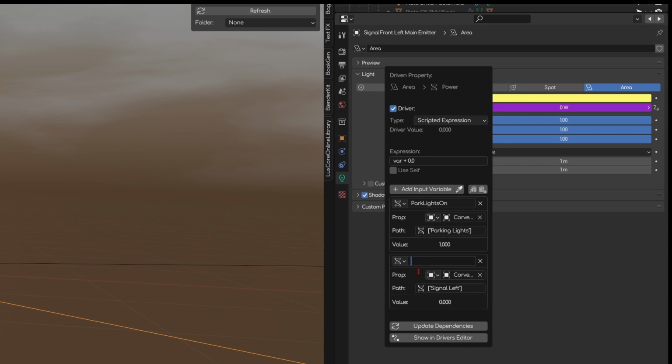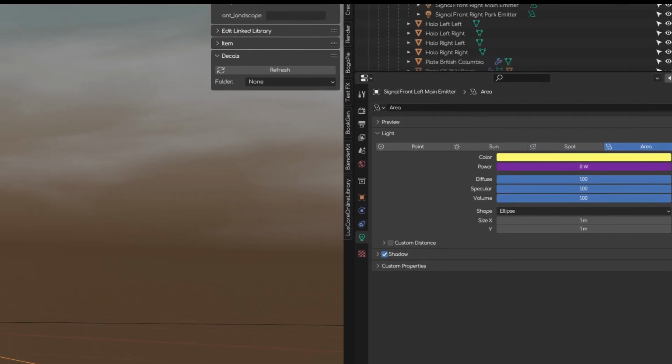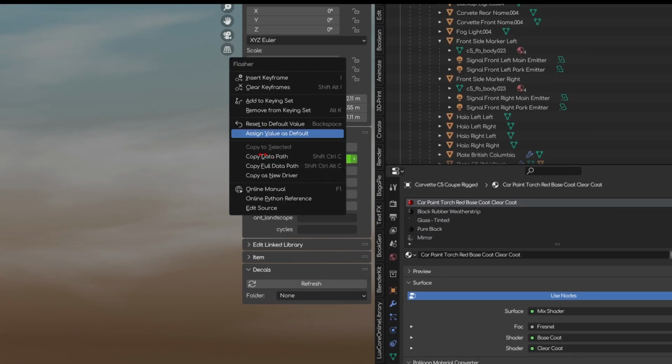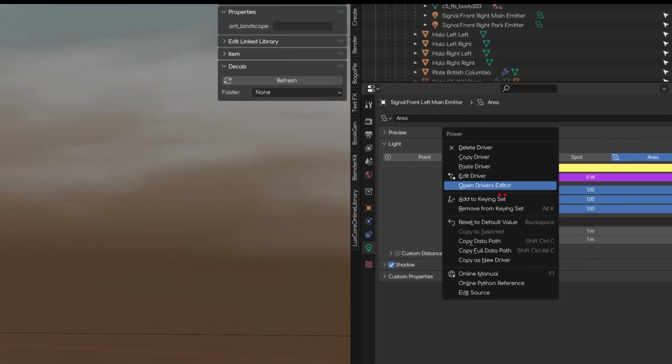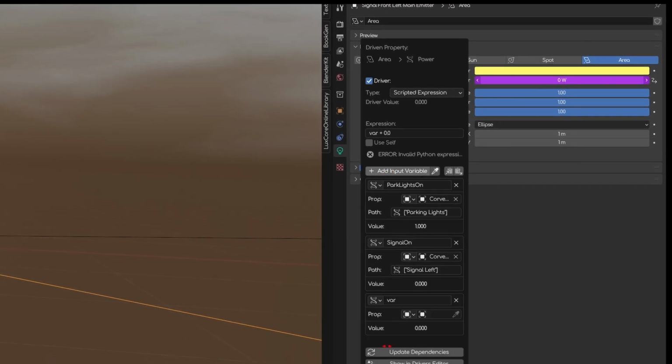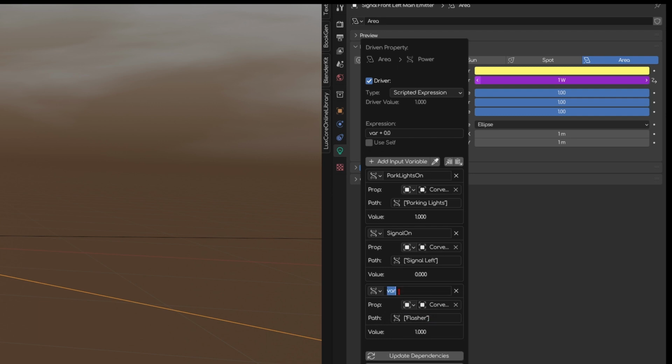So just like before, we're going to call this signal on, and it is driven by the same user property that's used for the drivers on the rear lights. So this is going to flash along with the rear lights this way. And just like in the rear, in order to actually write the function for this, we also need this flasher input. So let's copy the data path for the flasher, go back to the main emitter, edit the driver, add another input variable, single value. That is our body, paste that, and just like before, we're going to call this flasher on.